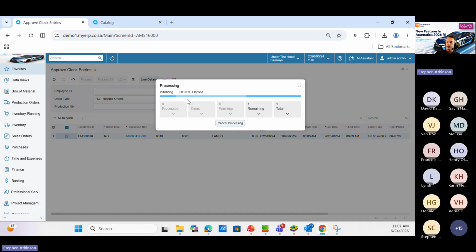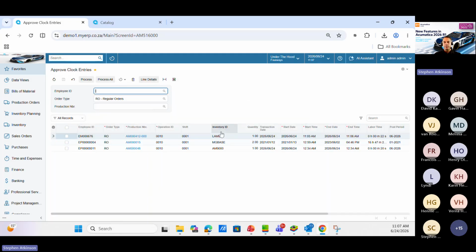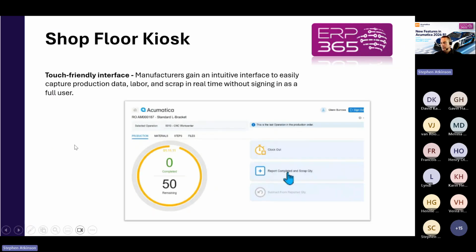So again, using the mobile device without a user having to log into Acumatica, I could customize a screen and make it very specific to their operation. So if they're only involved in QC, then we could give them that access and make it a lot easier for them to capture their time. Okay, so that's a shop floor kiosk. As I mentioned, there's a lot more you can do with it. Like you can see here is labor, scrap, and again, it's without having to sign into Acumatica.